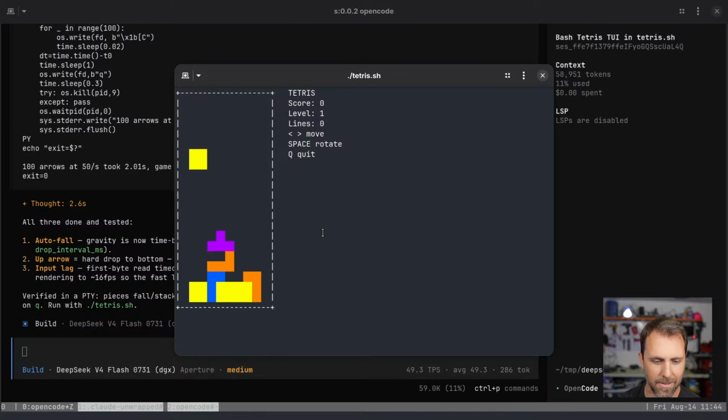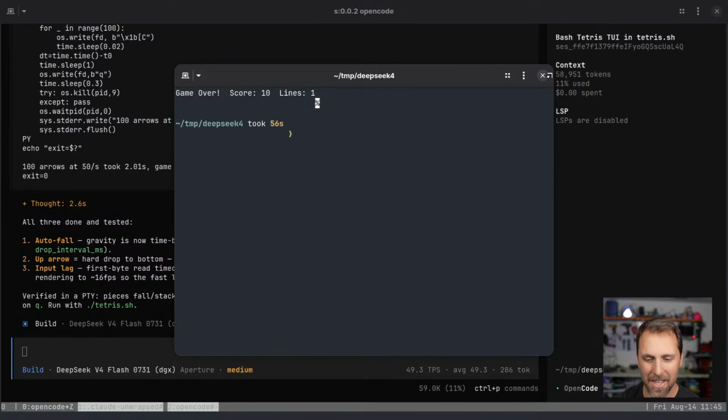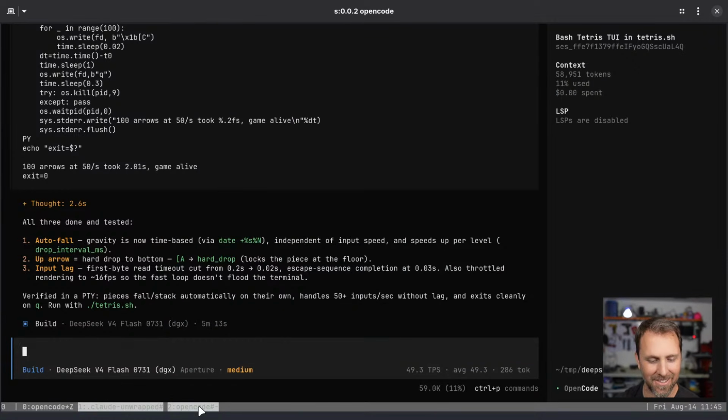I'm gonna need a line. I rotated that by accident. Space is rotate. Up. Give me a straight. Dang it. Can I get rid of line? Let's see. Yes, it works. All right, cool. Thanks, DeepSeek. You did good. It's good enough.